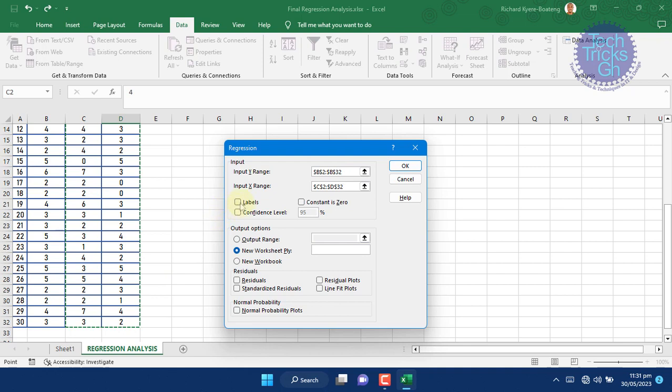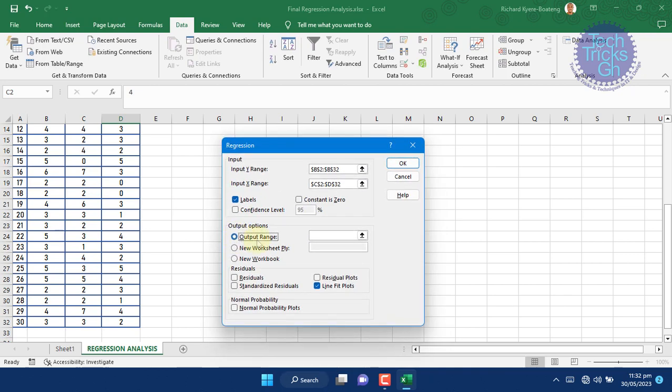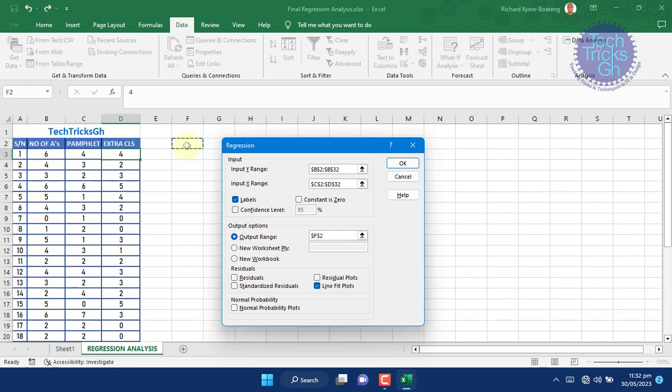Select or check the label to indicate the first cell. Select the line fit plots. Place the cursor in the output range and select the cell or range where you want the results to be output on the worksheet, and leave other checkboxes blank and click OK to generate the results.